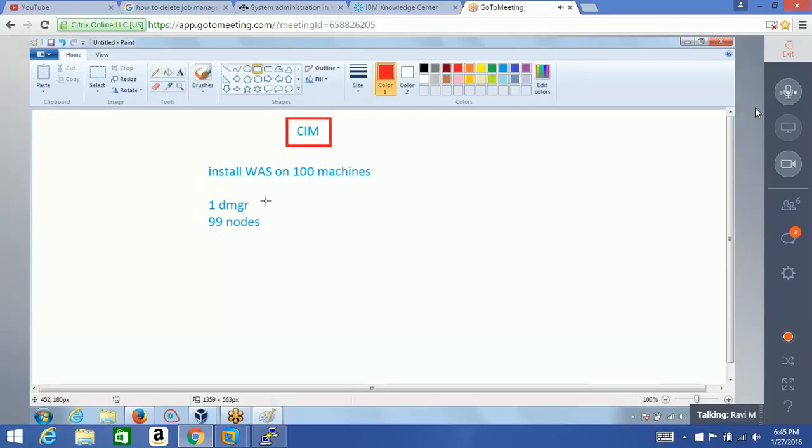You can install on them. You can create a profile on them, and by default, it gets federated to deployment manager. That is the advantage of CIM. You got my point, guys?